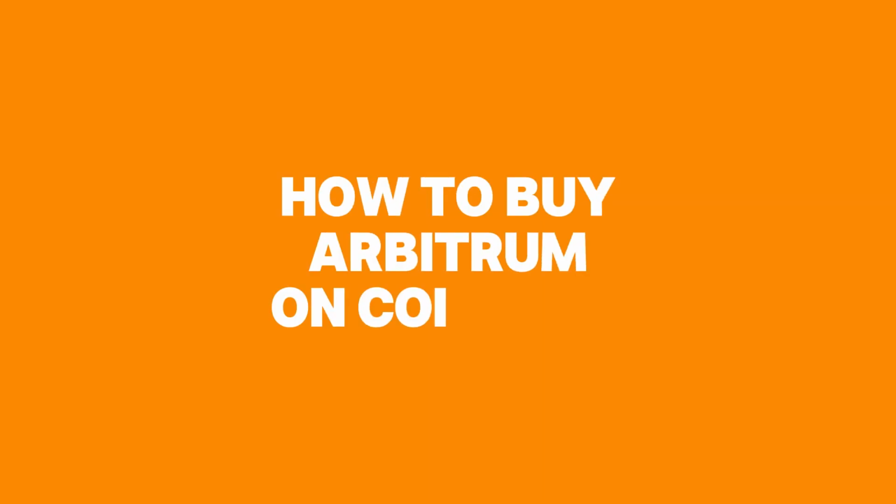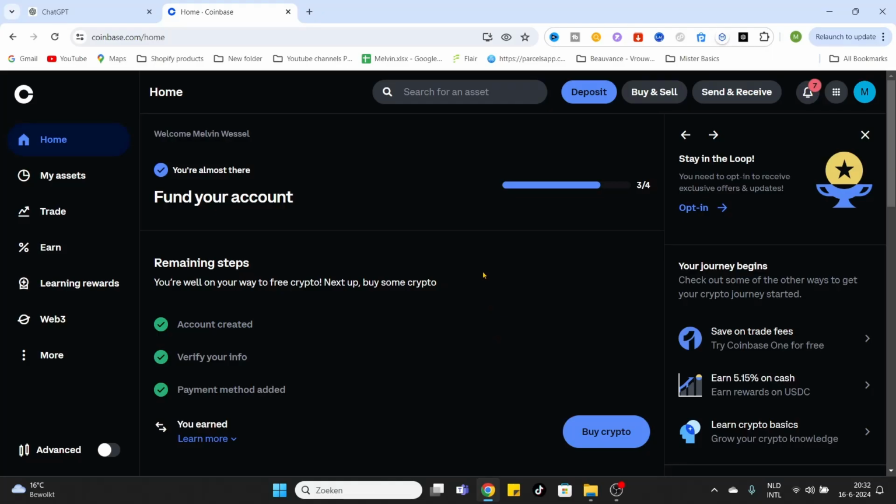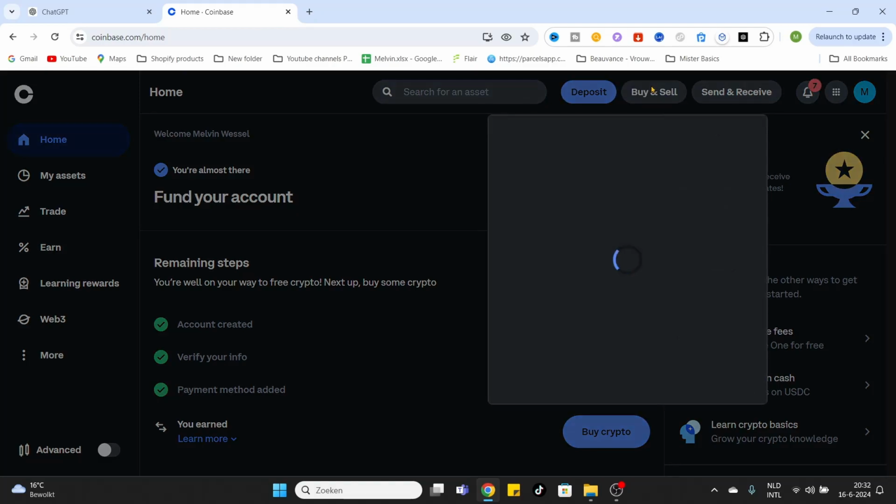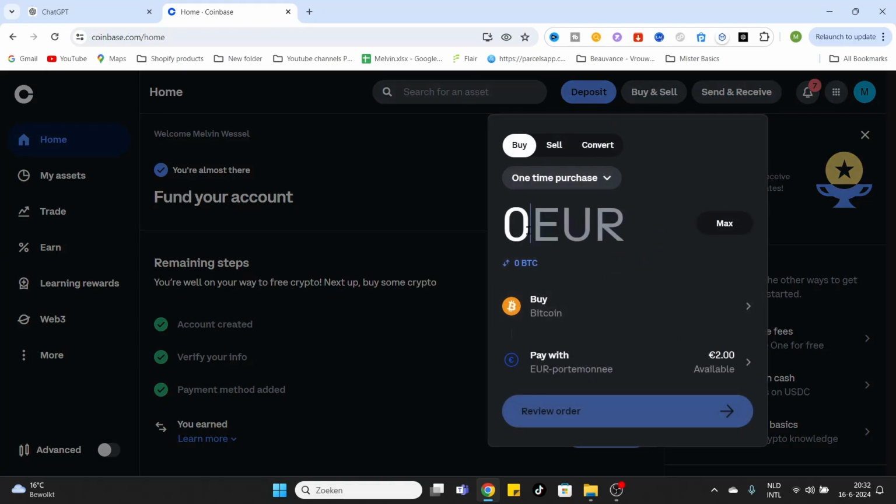Welcome in today's video on how to buy Arbitrum on Coinbase. So what we will do is log into our accounts, and after that you will arrive at this Coinbase homepage. Now we simply click on the buy and sell option right on top, and after that you will see this overview.